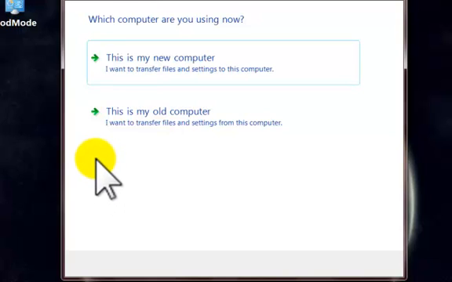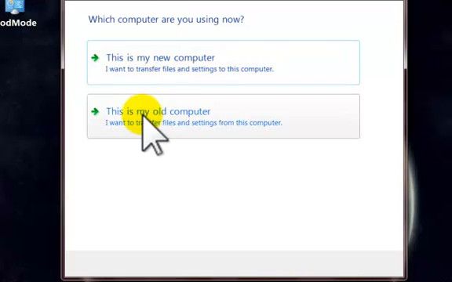Next, it asks you whether this machine is the new one or the old one. Now I'm saving the data, that means this is the old one. If I want to take the data from the USB, I will select the first one. But now it's not the time. That one is for after I'm on my new computer or my new system, after I format, for example, that system. But at the moment I select this one.